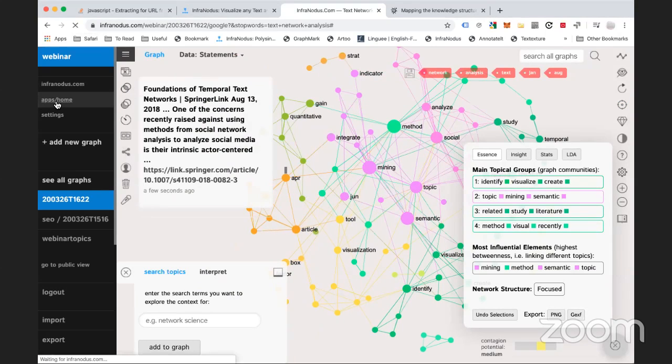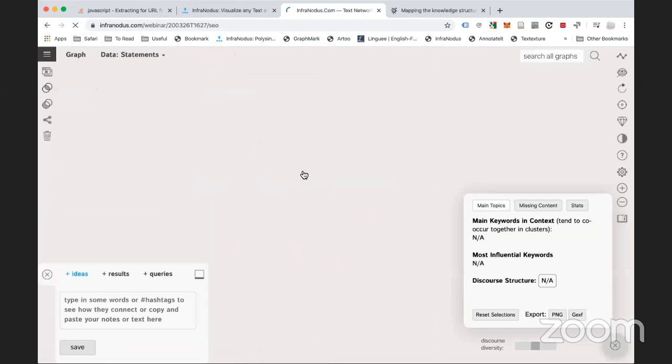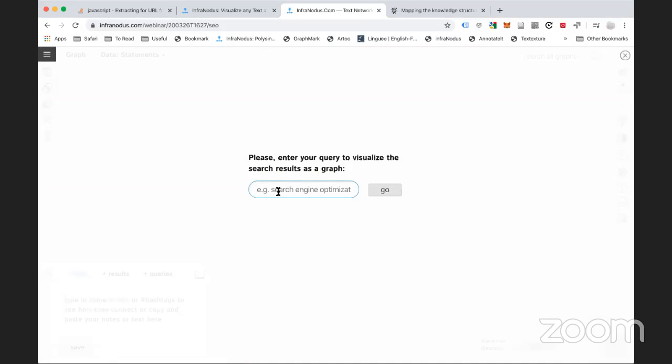It's the special SEO app that you have in InfraNodus. So for instance, what we did just before was to visualize Google search results. What the SEO app does is that it doesn't only visualize Google search results, it also visualizes what people are searching for in relation to this query and then compares these two graphs together. So this can also be interesting for the people who would want to use InfraNodus for comparative analysis.